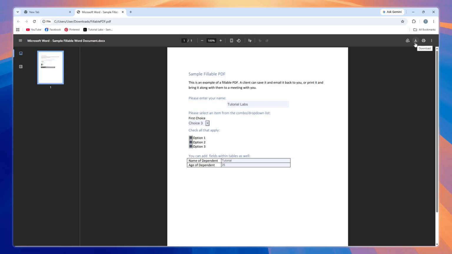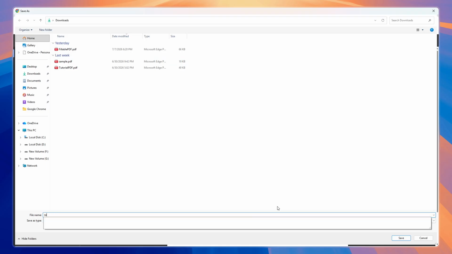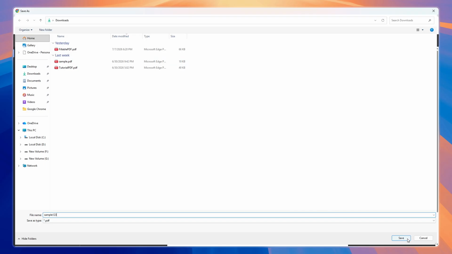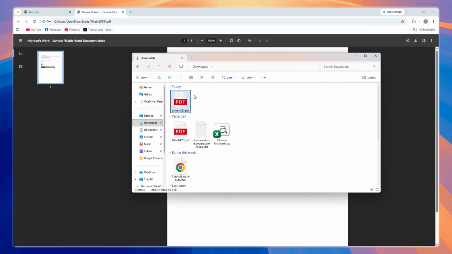You'll see a download icon there. Click on this download icon to save the PDF with all your data included. This action will download the completed PDF to your computer's default download folder, preserving all the information you just entered into the form fields. And that's it. You've successfully filled out your PDF form using Google Chrome and saved it with all your information.